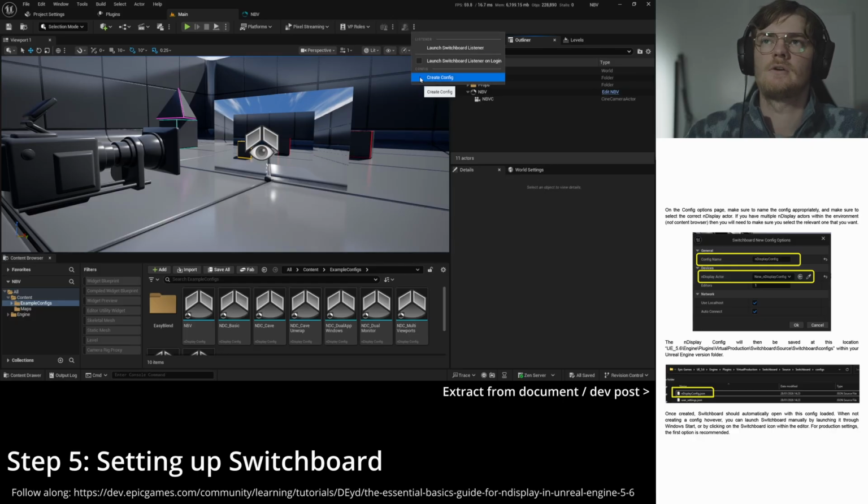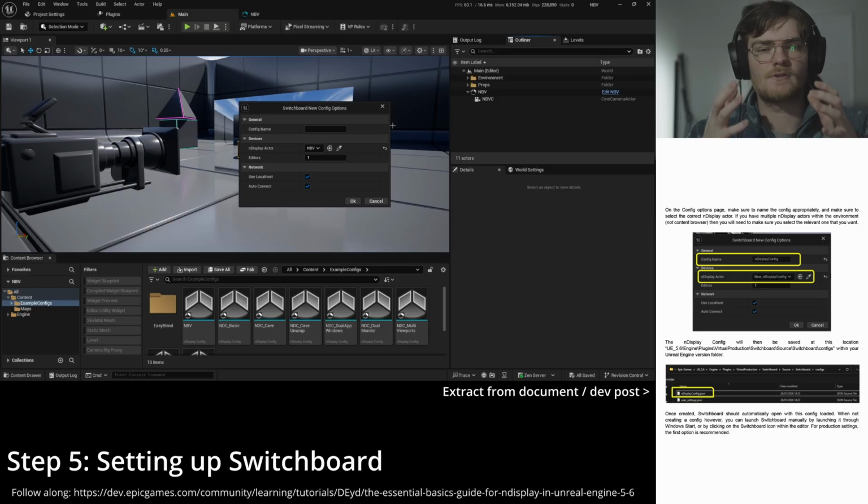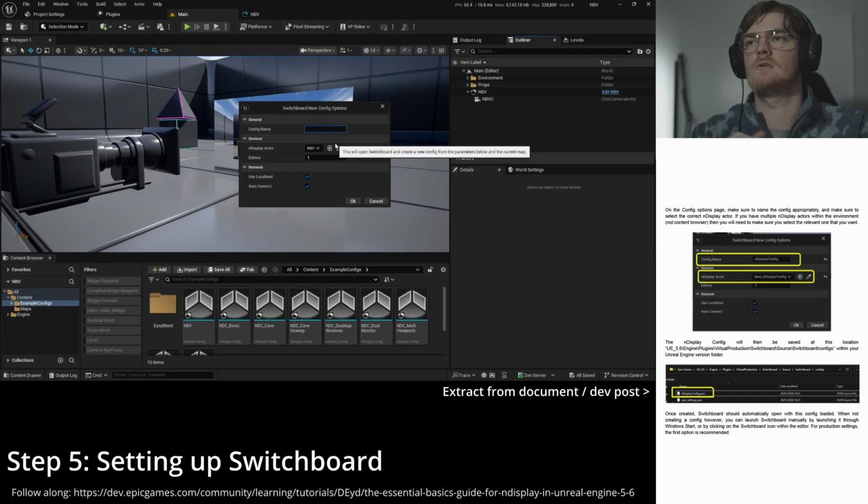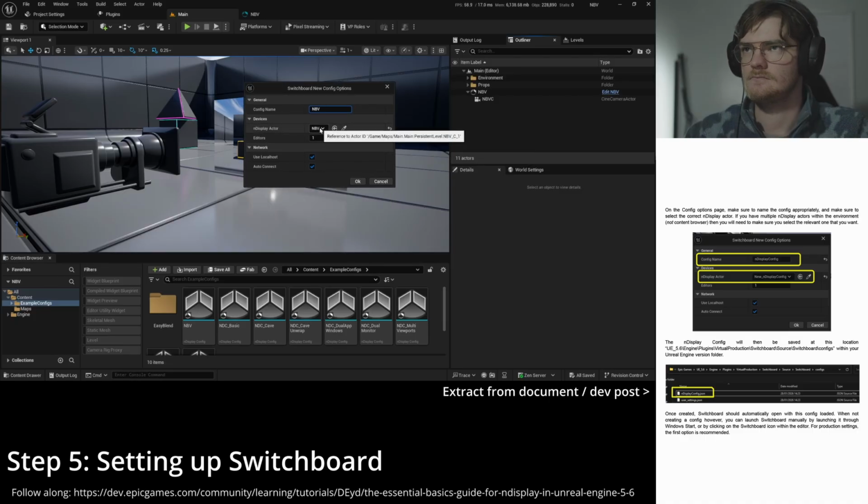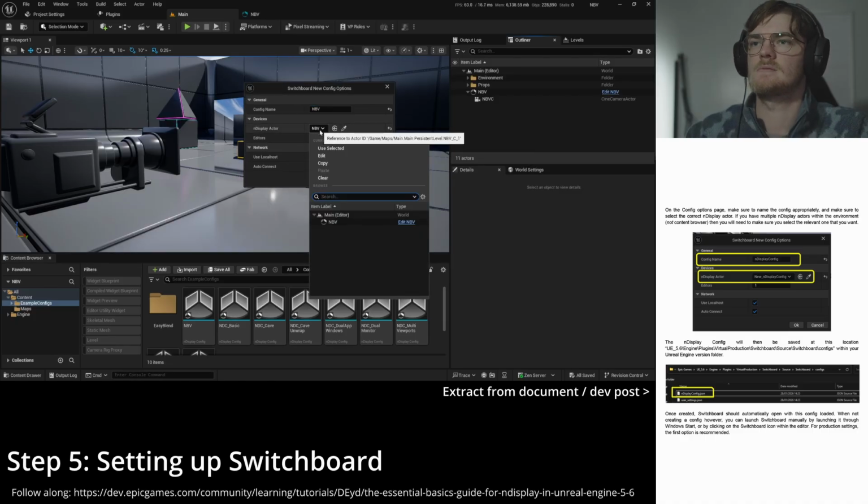I'm going to click on create config. This is the config file for Switchboard, which tells it what project level, node structure, camera structure, and every other bit of information that will be required to launch an nDisplay config through Switchboard remotely. So I'm going to call this our nDisplay basic video config. And here we can choose our nDisplay actor. Here we can see there is only one.